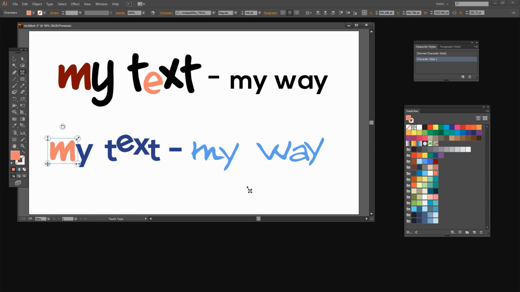So there are the basics of using the touch type tool new to Illustrator CC. I think you're going to find it a really awesome way to play around with type and to get some really interesting type effects in your Illustrator illustrations.